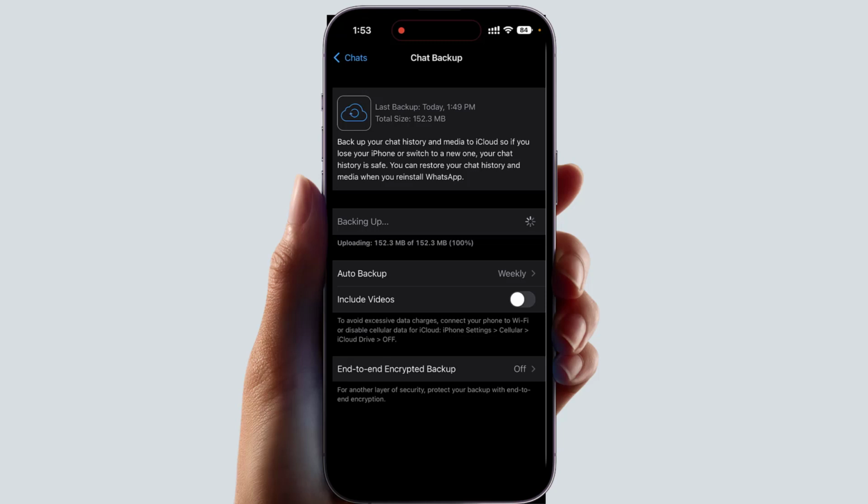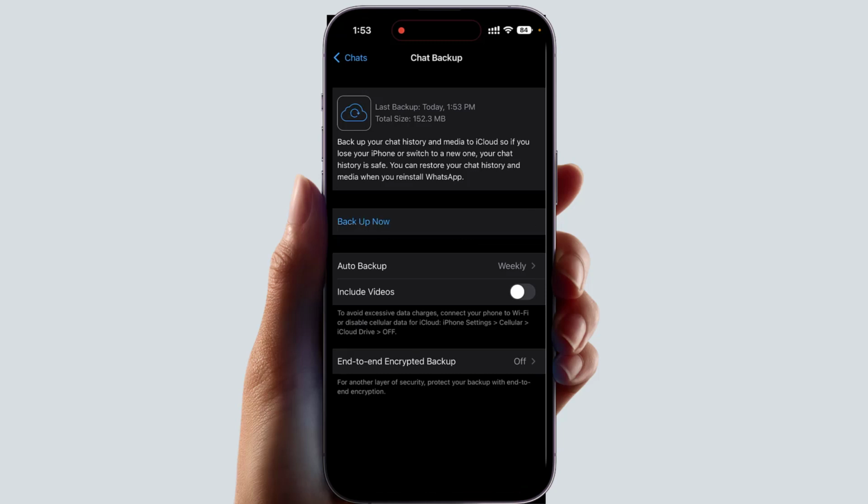So after that, whenever you change your iPhone, bring a new iPhone and you want to restore your WhatsApp messages, you can easily log in to your same iCloud account and then log in with your same WhatsApp number. After that, you will get the option to restore your WhatsApp messages. You can easily restore through that way. So in this simple way, you can easily turn on WhatsApp backup in your iPhone.